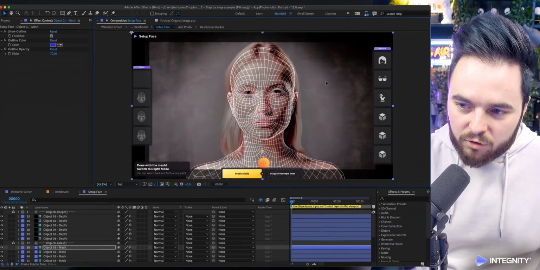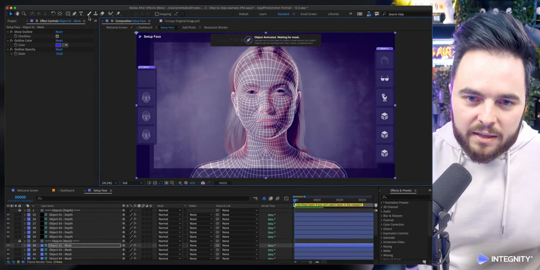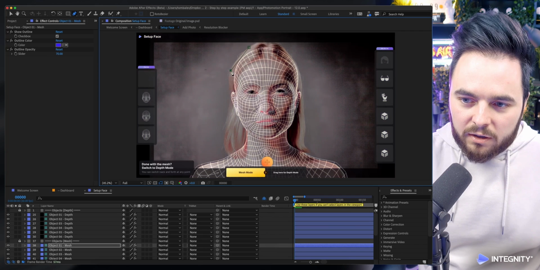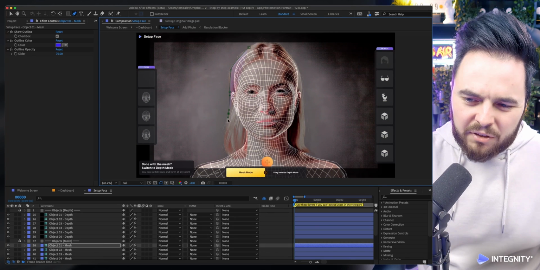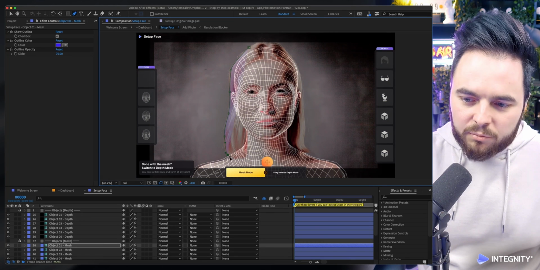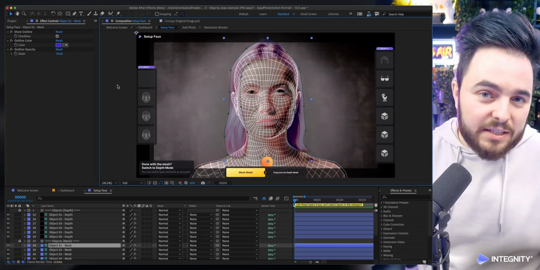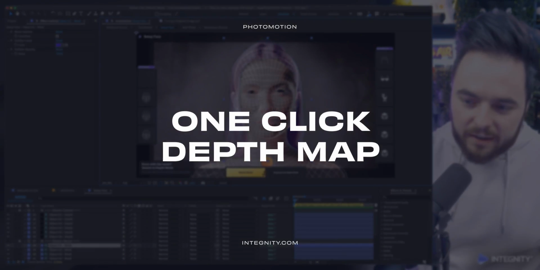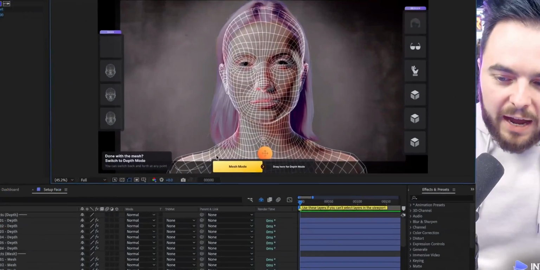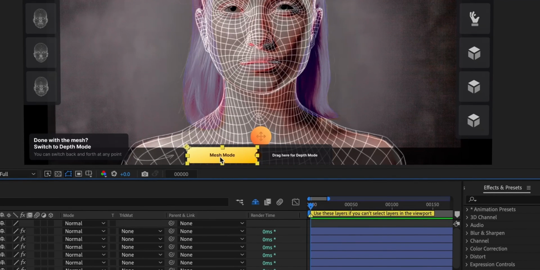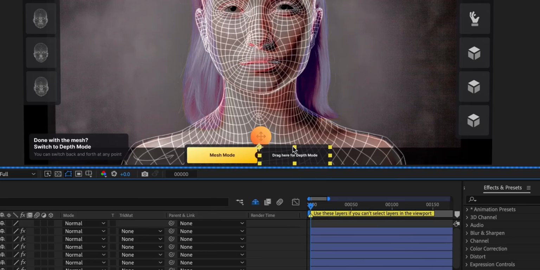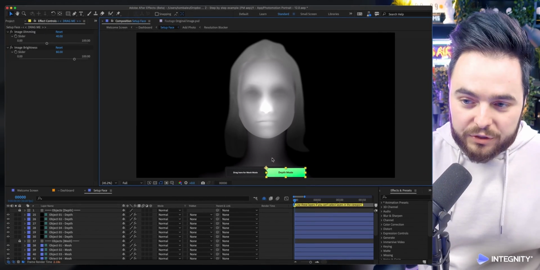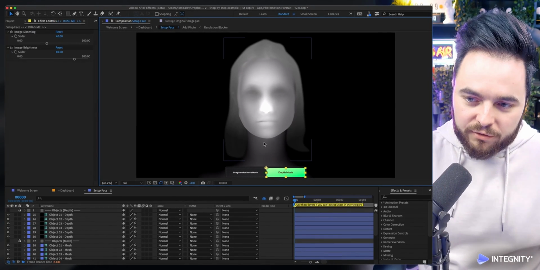We're just going to drag and drop this over here, and then we're going to create a mask around her hair. Something really simple, doesn't have to be precise whatsoever. So that's our mask for her hair. And all you need to do now is just grab this yellow button and move it over here, and that is going to generate a depth map for you. So this is the final depth map that we're going to be using for that animation.